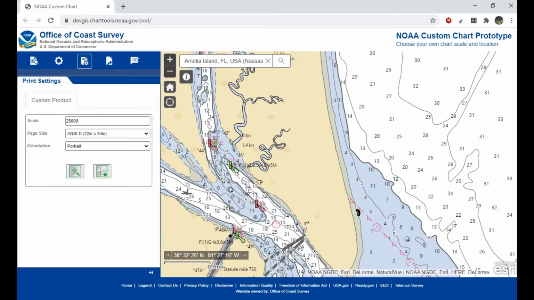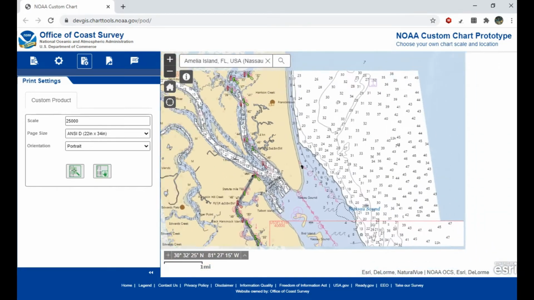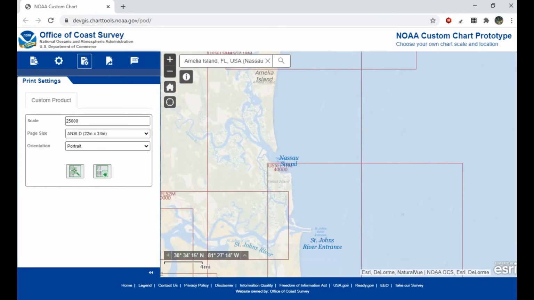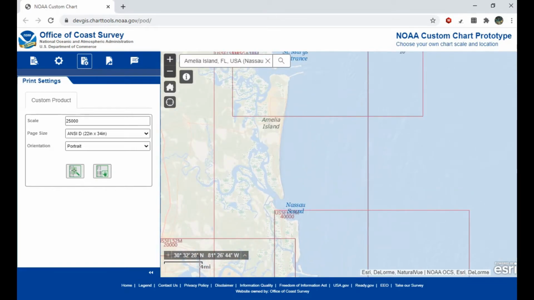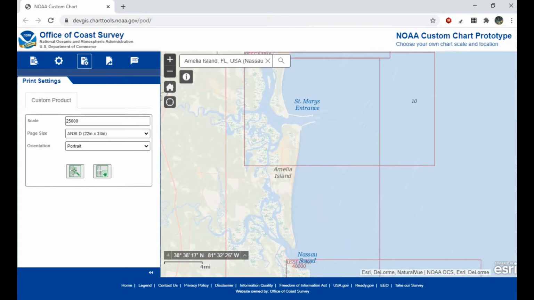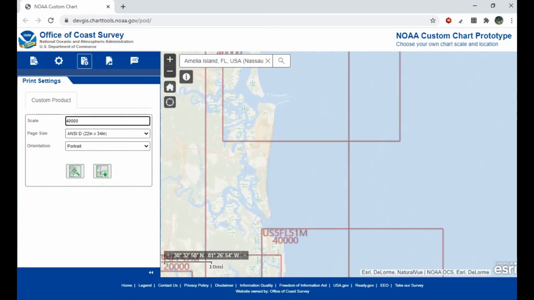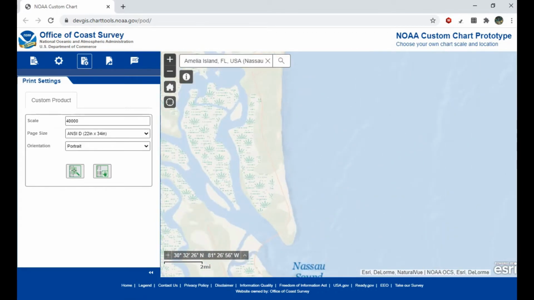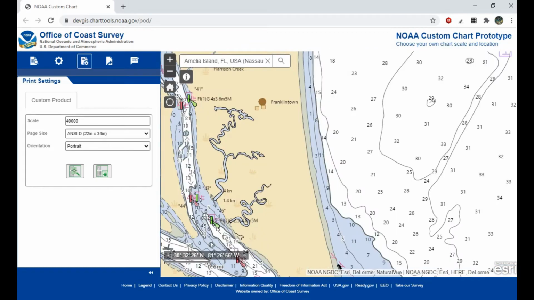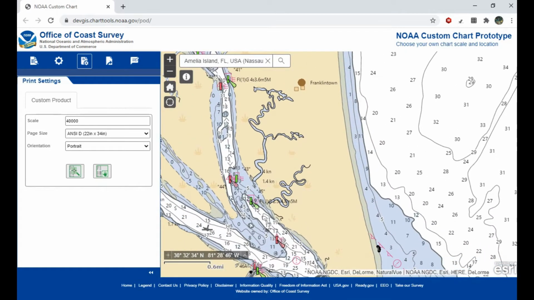All right, let's talk about scale real fast. What should you set your scale to? Well, since we already have the harbor selected, if I zoom out, I won't make more charts, but I can see that this one is 1 in 40,000. A good rule of thumb: set it to whatever that chart is. There's probably a reason why it's set that way. All right, we'll go ahead and zoom back in.